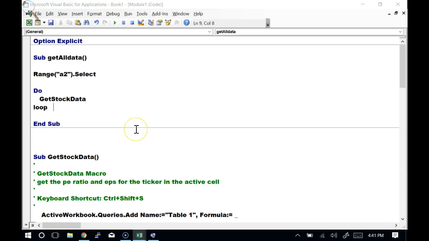So let's give it a way out. I can get the exit clause either at the top or the bottom. I'll put it at the top. Do until something is true. Do until the active cell equals stop.